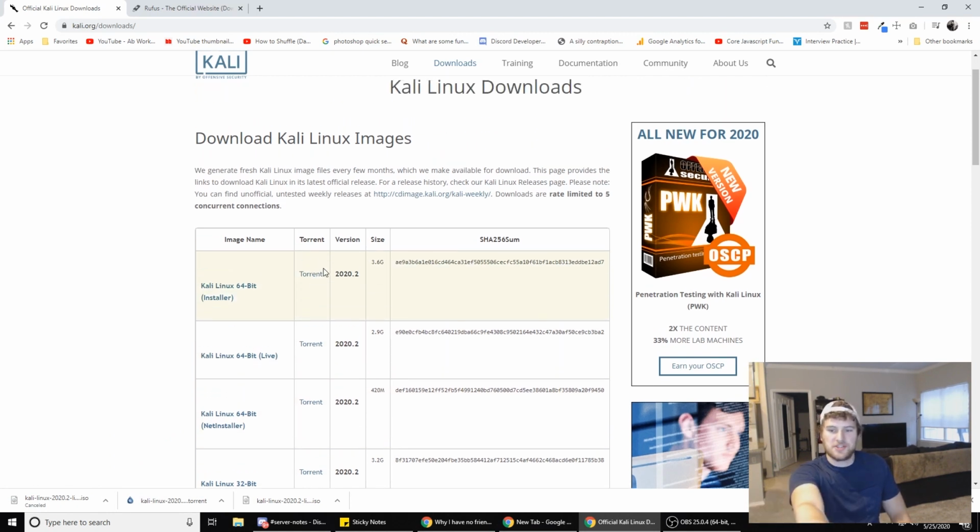Now this page might change in the future. If it looks different than it does now, look in the comment section. I will have a pinned comment telling you which one you should download for this tutorial. If you do the installer, it will try and install Kali Linux on your hard drive instead of on the flash drive, and you might override your operating system. So go with the live version.